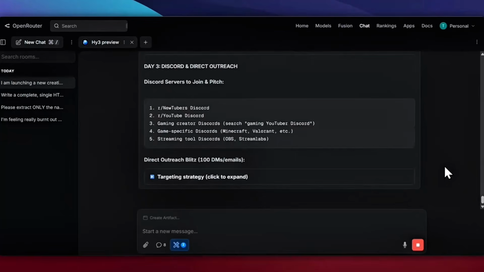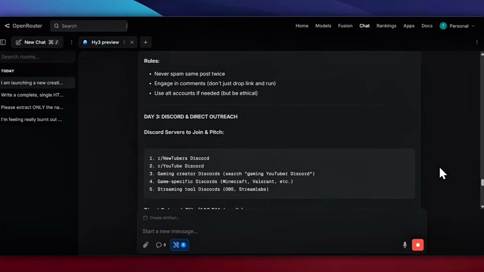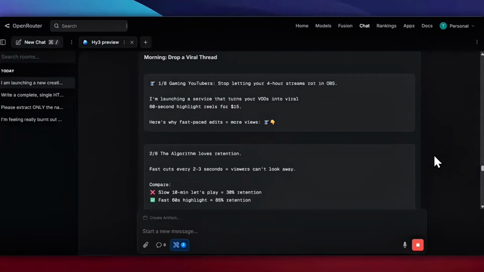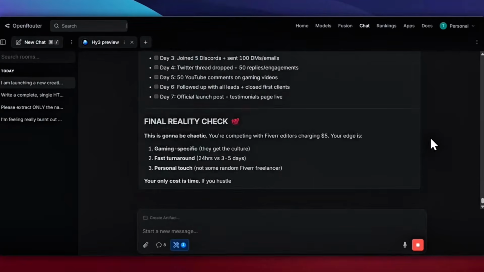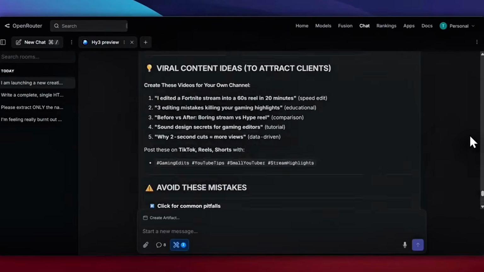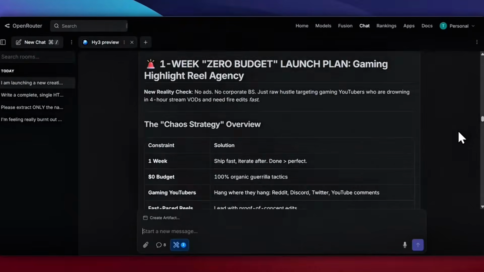Who should actually try Hy3 Preview? If you're building AI agents, creating coding workflows, using OpenRouter heavily, experimenting with autonomous systems, building SaaS products, working with long context applications, or trying to reduce inference costs, then Hy3 Preview is absolutely worth testing, especially if your current AI stack is becoming expensive.